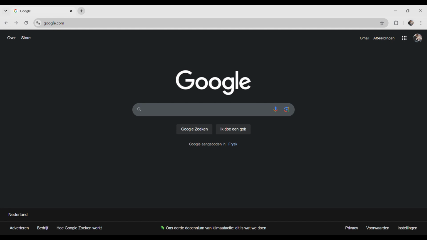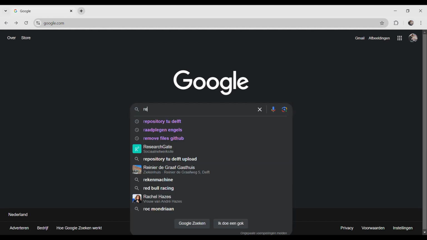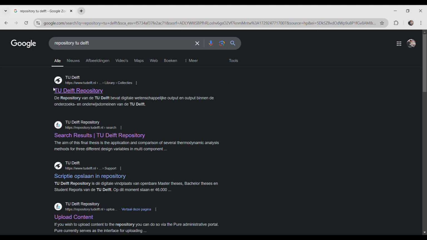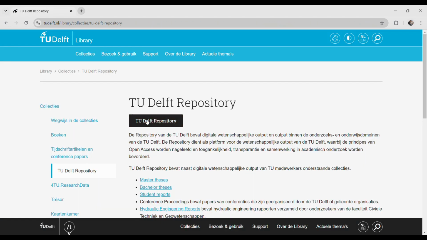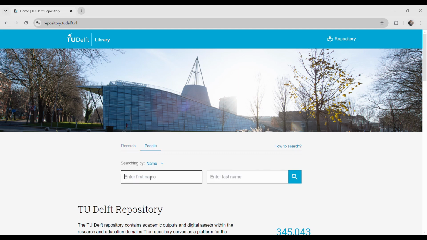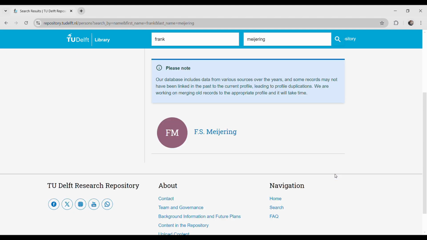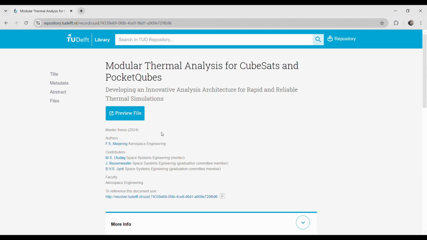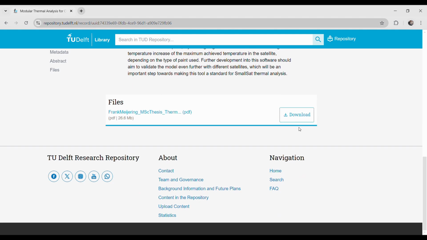So in Google, just type repository TU Delft. Go to the first entry and click here. I'd recommend to look for people because searching in this search bar is sometimes not very accurate. So type my name. And that's me. Modular Thermal Analysis. And just download the file.